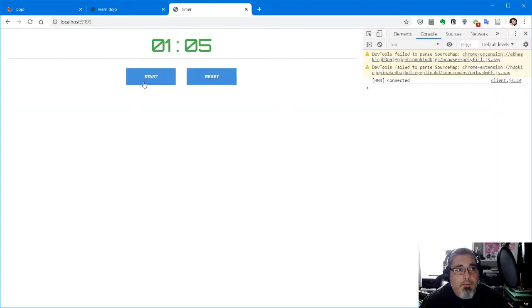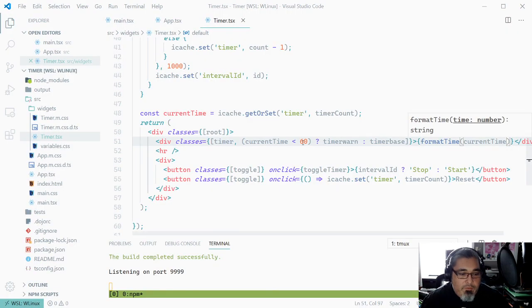Oh, that's nice. Look at that. Start. 4, 3, 2, 1. And it turns red. And bam, there we go. Nice. I got my 00 and the 57 and so on and so forth. All the nice padding. It looks like a legit clock now, right? Awesome. So that is how you can go ahead and build a Dojo widget.